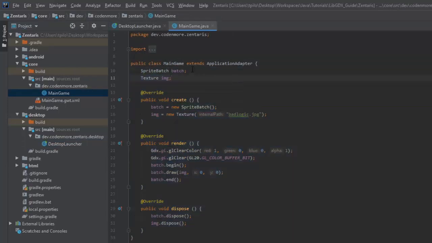First things first, this class extends something called application adapter. This is a LibGDX class that defines the methods that we need in order for a LibGDX application to run. The first one of those methods is this create method here. This is run at the very start of your game before anything else happens. This is where you can initialize anything that you need to initialize.